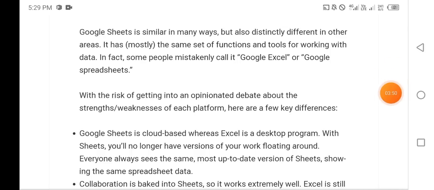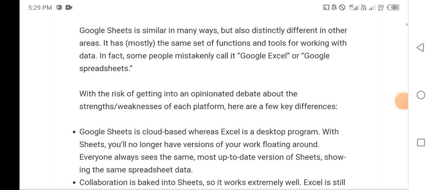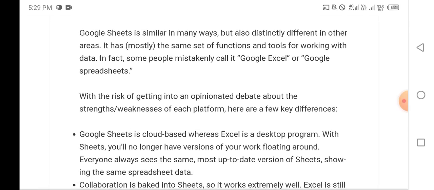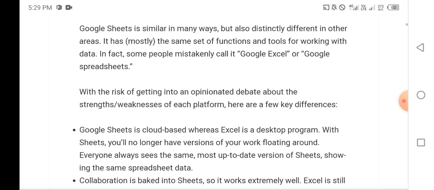Google Sheets is similar in many ways, but also distinctly different in other areas. It has mostly the same set of functions and tools for working with data. In fact, some people mistakenly call it Google Excel or Google Spreadsheet, with the risk of getting into an opinionated debate about the strengths and weaknesses of each platform. Here are a few key differences.